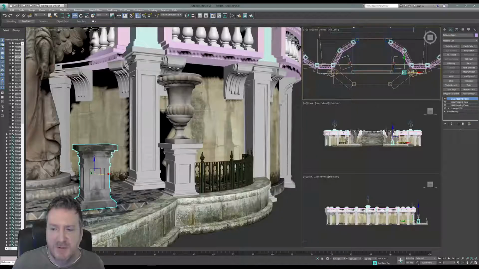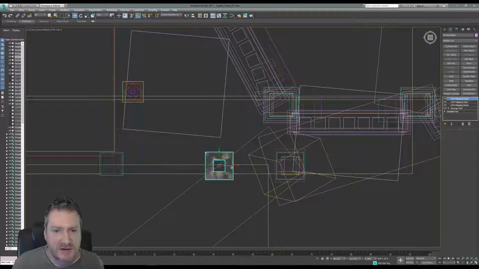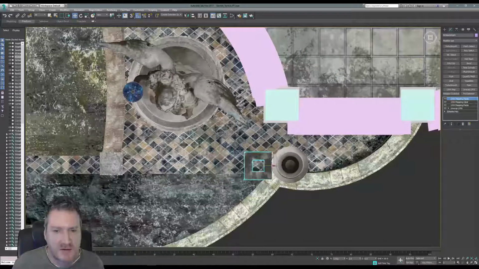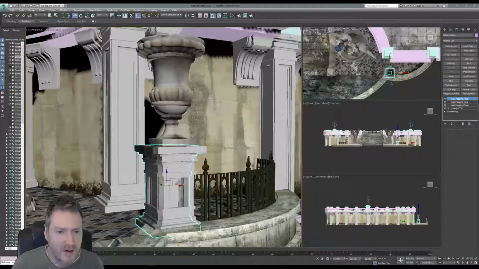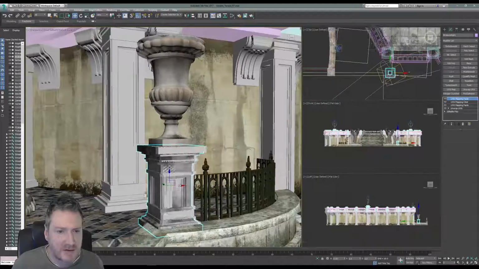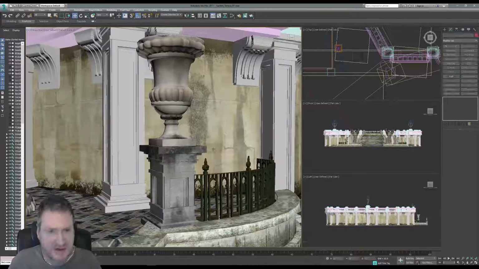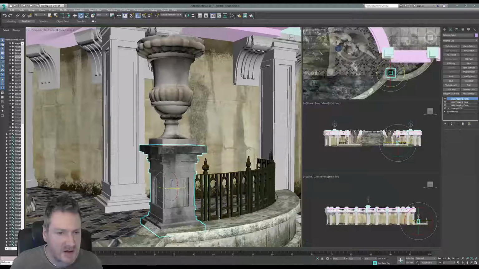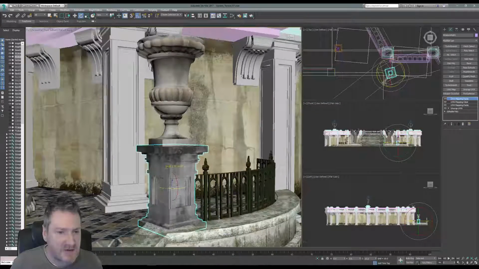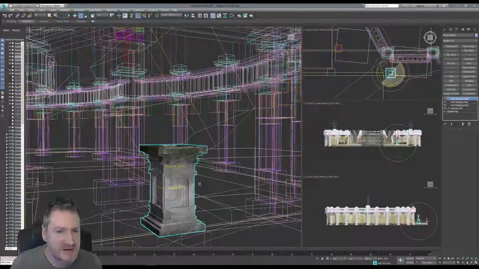I'm just going to pop into the top viewport and move it into position. Just pull it in a little bit more. There we go. I'm going to select the old column and delete it. And I'm going to rotate this column so that you can't see that it's a copy of the previous texture. So I'm just going to rotate it by 180 degrees.